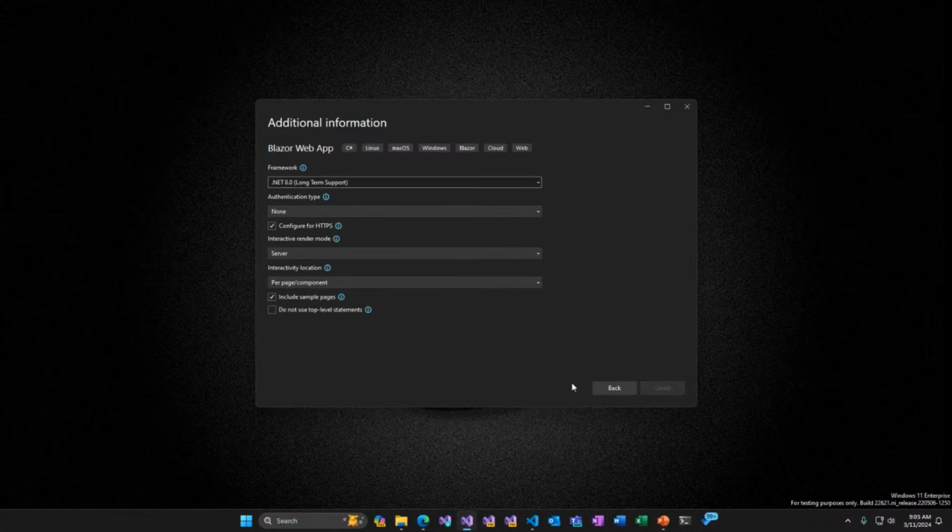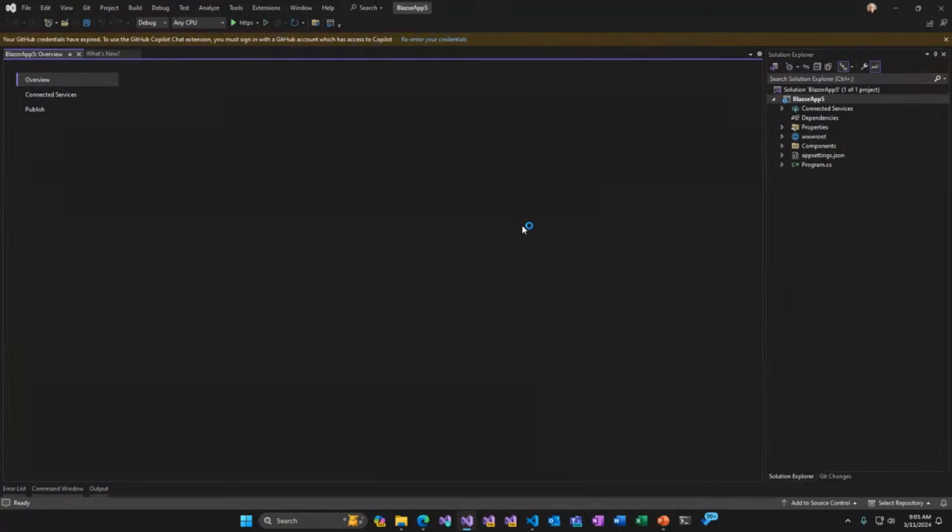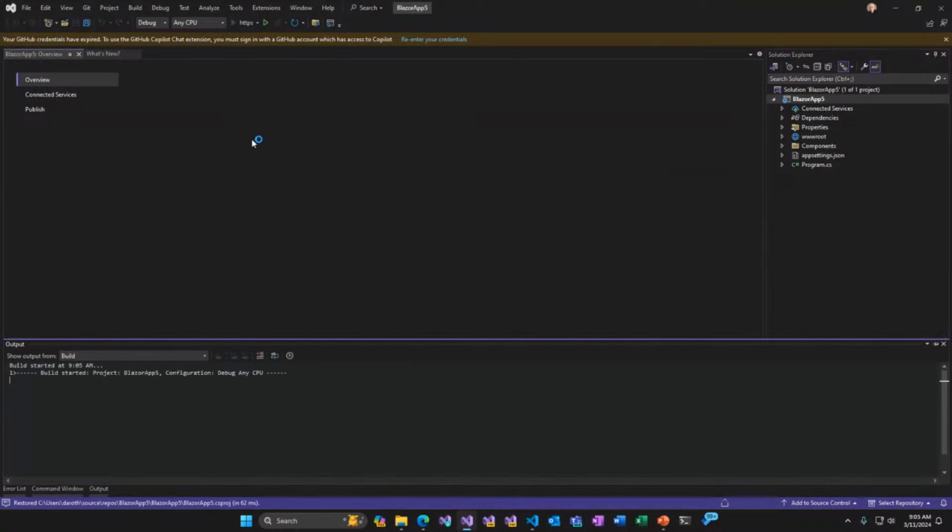And that's a perfectly fine name for our Blazor web app. I'm going to use .NET 8, and we'll leave all the defaults here and just go ahead and click Create to build our first application. Okay, so we got our app. I'm just going to go ahead and run it so you can see what it does.